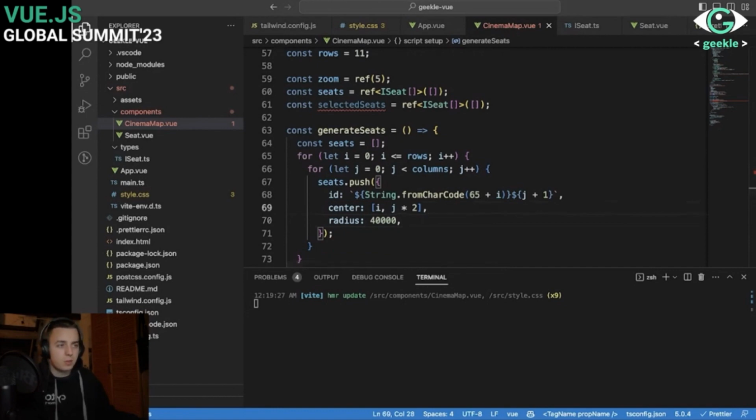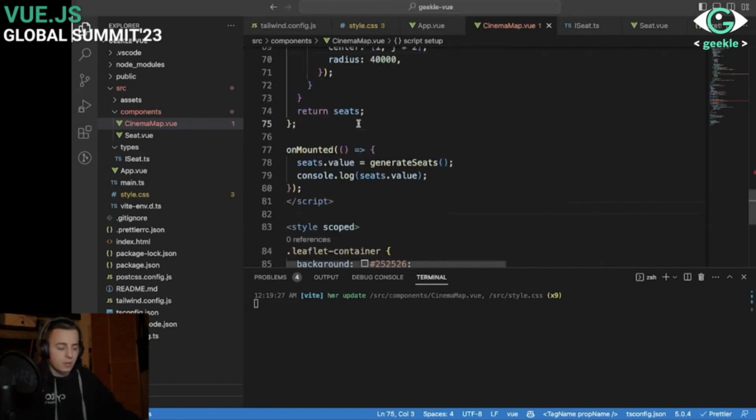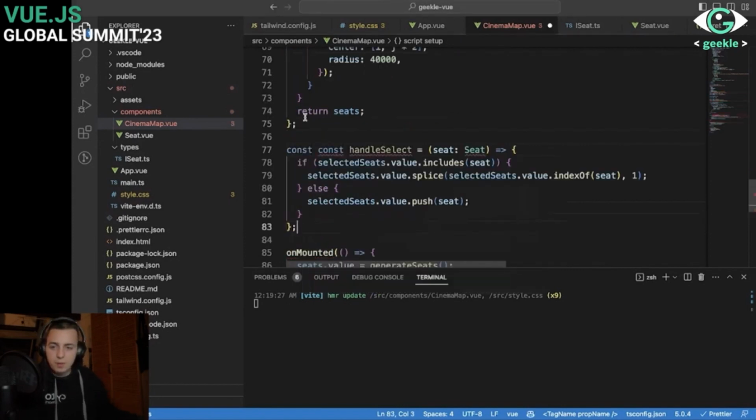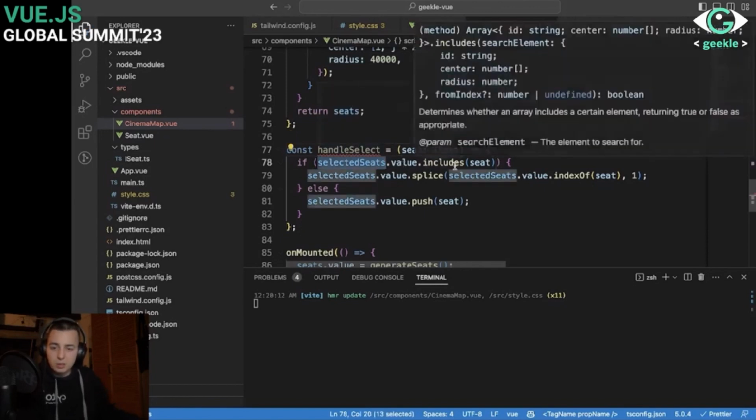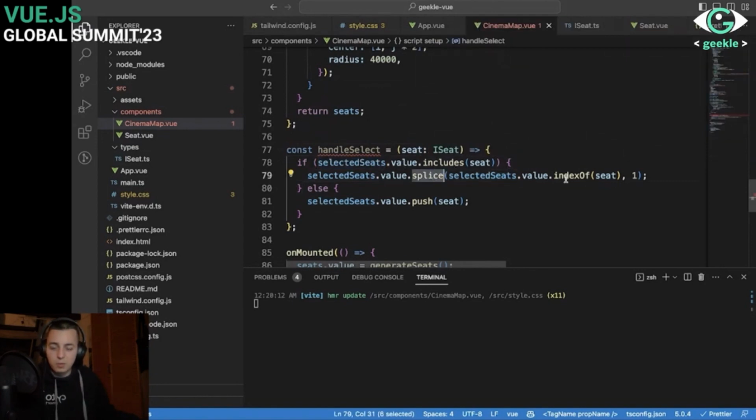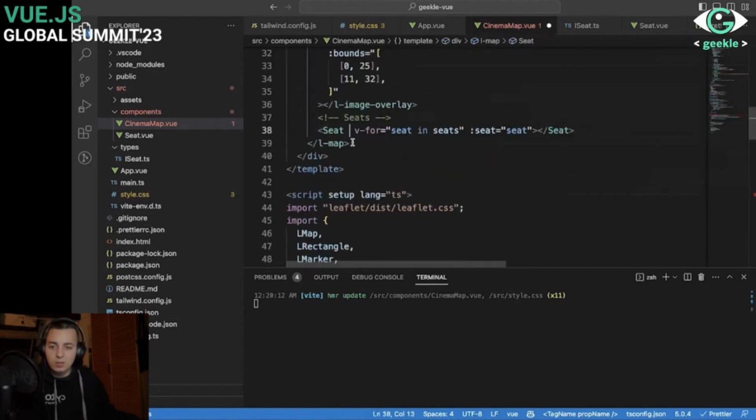Next up, let's create this handle select function. So it will be const handle select. This will be an iSeed. And basically, if the selected seats includes it, it will splice it, or remove it from that array. Otherwise, it would add it. And this handle select, we can go back into our seats and say at select, handle select. For now, we don't have this.